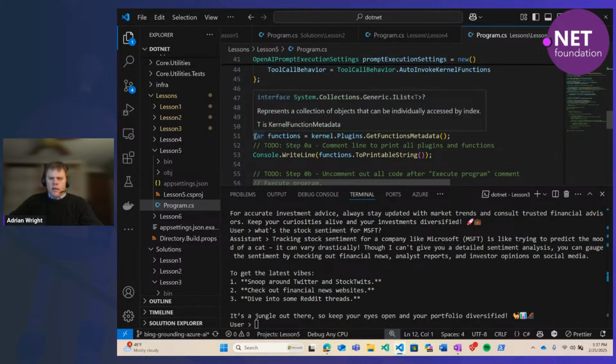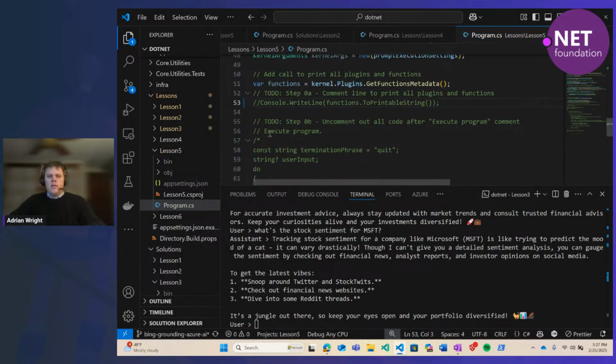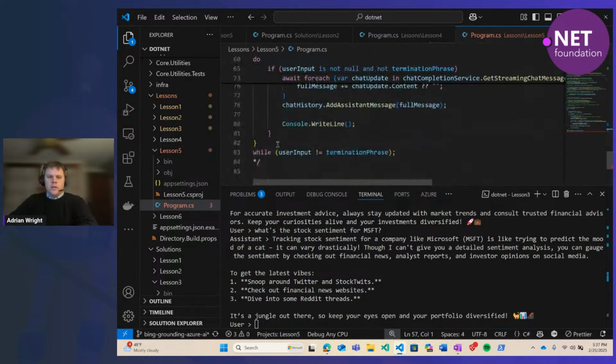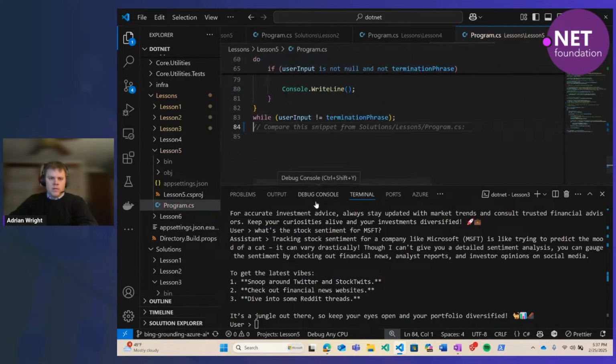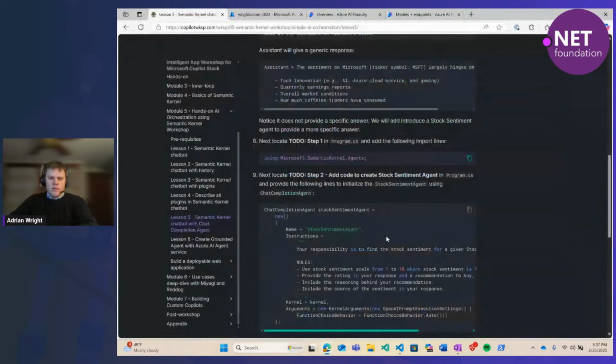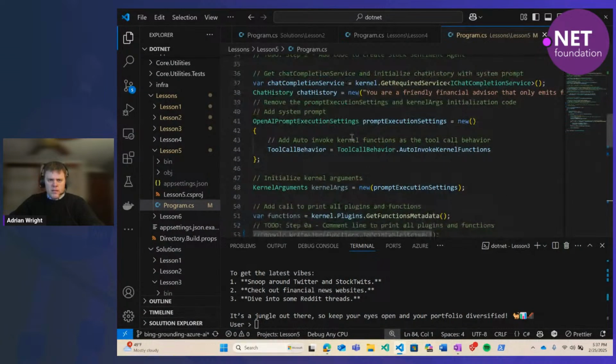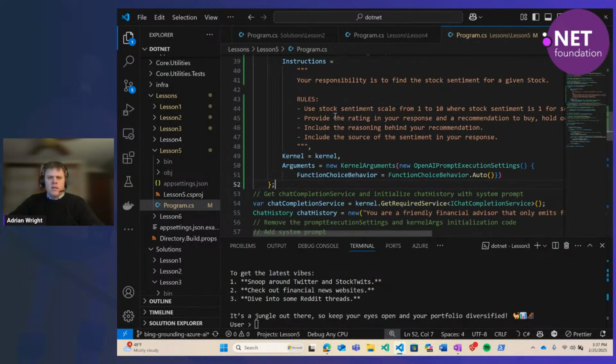And I'm going to comment out the code that prints out the plugins. I'm going to uncomment some code that was commented out in lesson 4. And we're going to create the agent here, and I can explain what's going on with that. Add the code to create the stock sentiment agent.